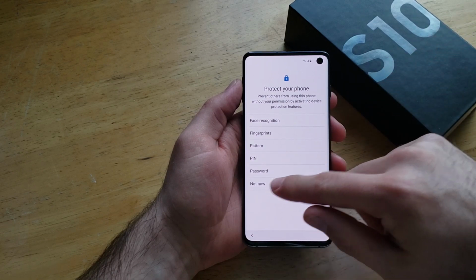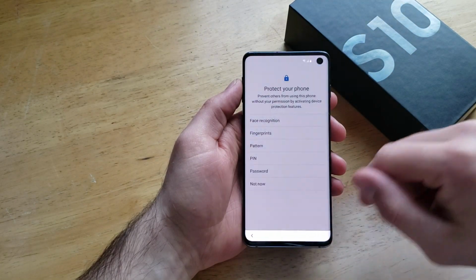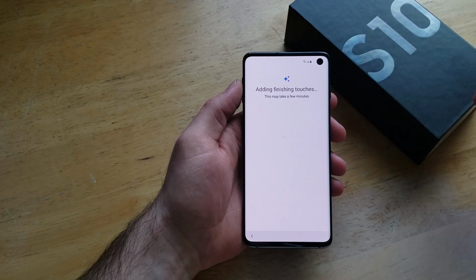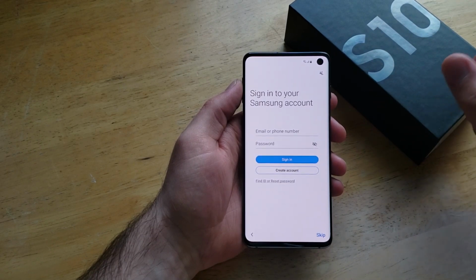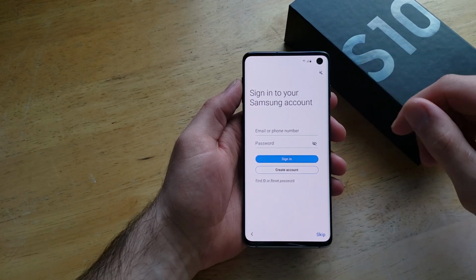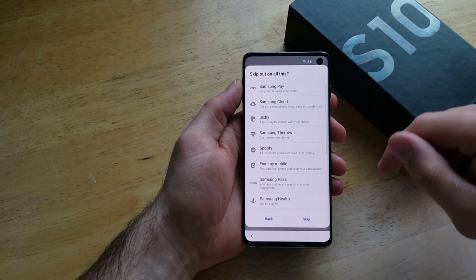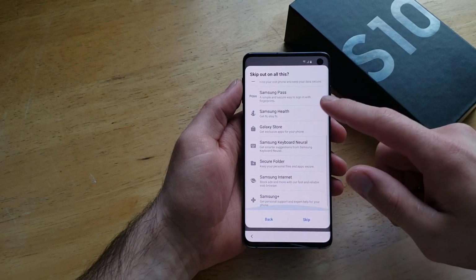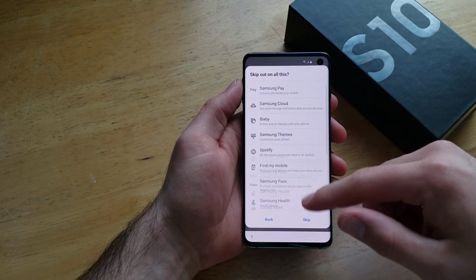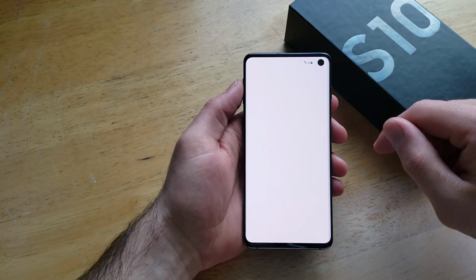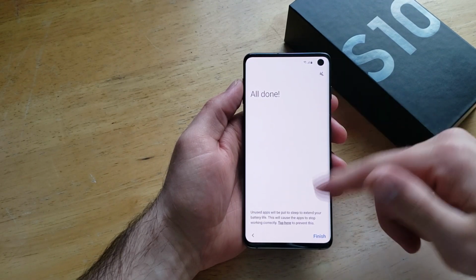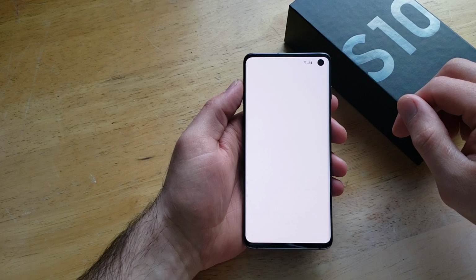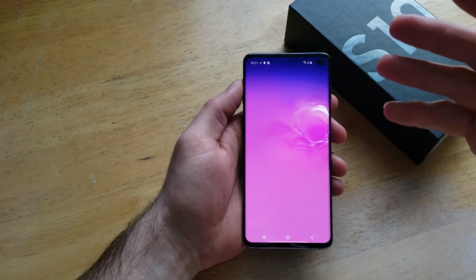Setting up a password, I'm going to hit not now. Skip it anyways, just to skip it. Those are different methods of passcode that you can add, just security for your device. And then signing into your Samsung account, I'm going to skip that as well. Here's a bunch of the options that Samsung gives you. I'm going to skip all of that. And just like that, we are all done. Let's hit finish, and this should take us to the home screen.